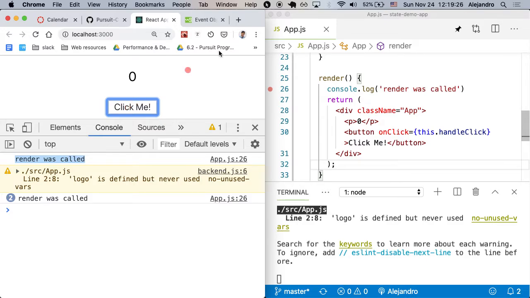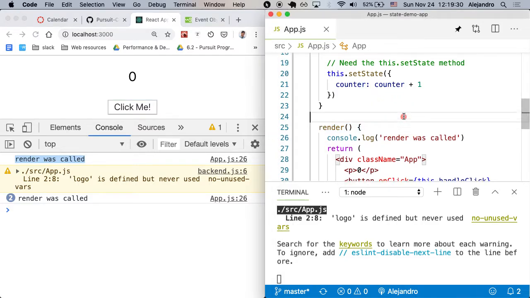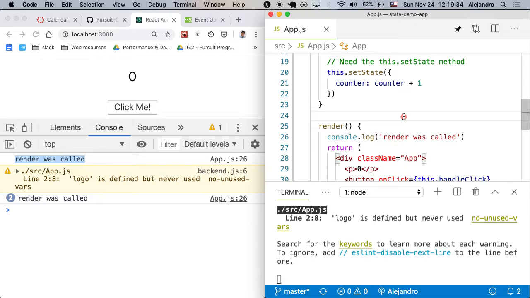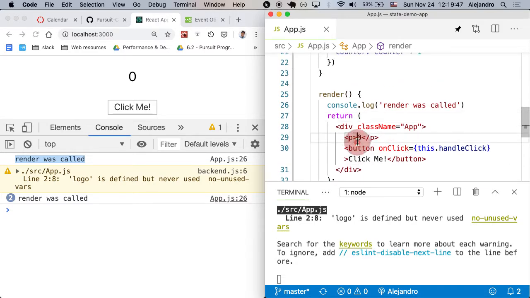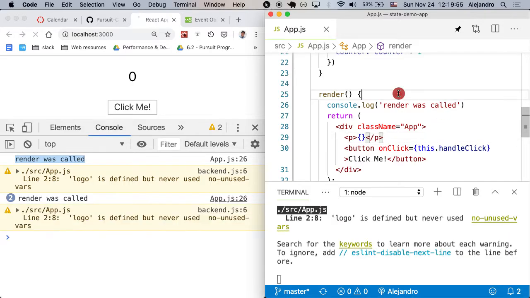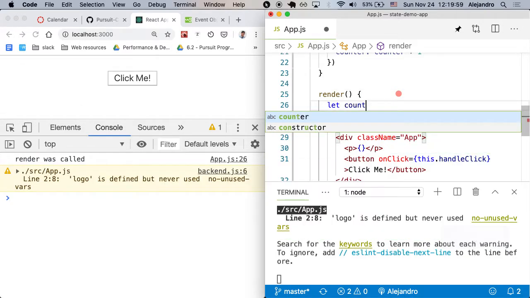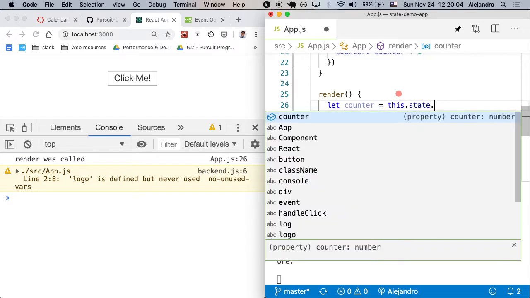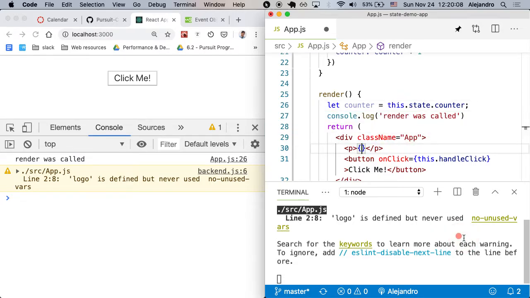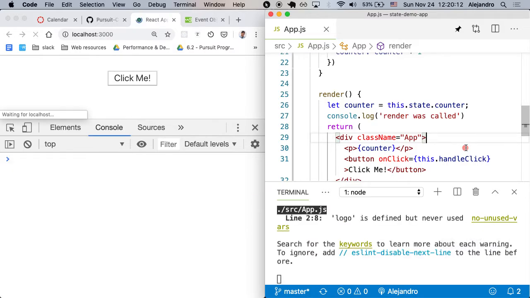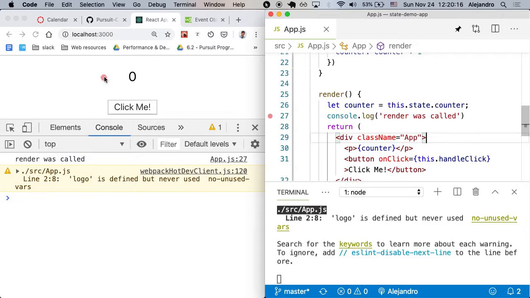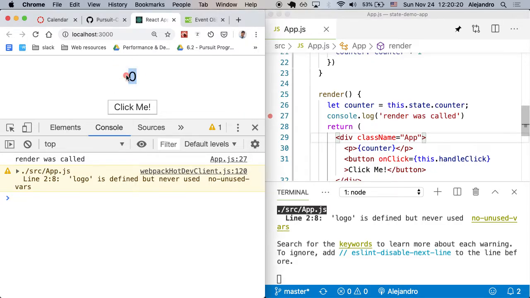So if we keep that in mind, that whenever we set the state, render will be called, then we could just access the state in render to display the new state. So instead of hardcoding this 0 here, I'm going to put in some JavaScript in here. I always like to separate my variables here at the top. So I'm going to bring in the counter from the state here. Counter equals this.state.counter. And then I'm going to say counter here. So we get back our 0, but now this 0 is not coming from the hard-coded 0 in the p tag. Now this 0 is coming from our state. You remember that our state starts with counter 0?